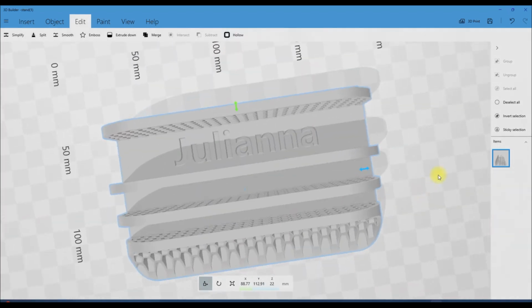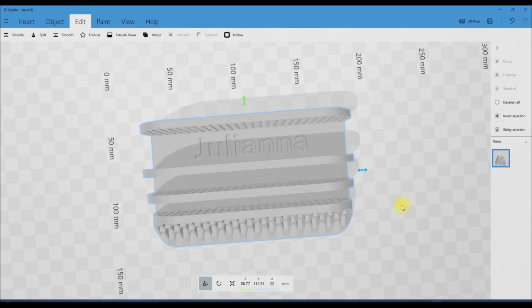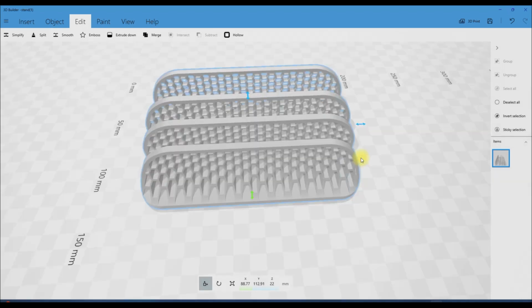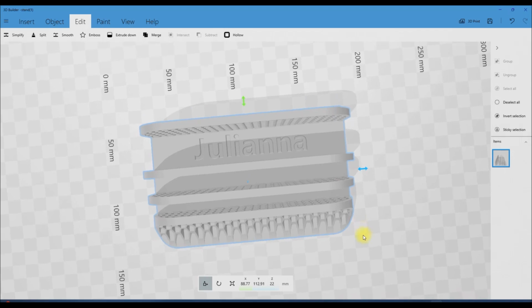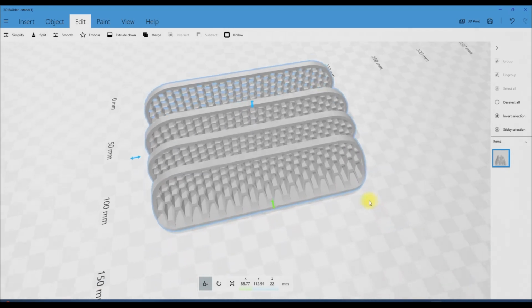Now, there are many different ways to do this. You can put it anywhere you like. You can even do it underneath. But in my case, I'm just going to do it on top here, and I'm going to do something else.